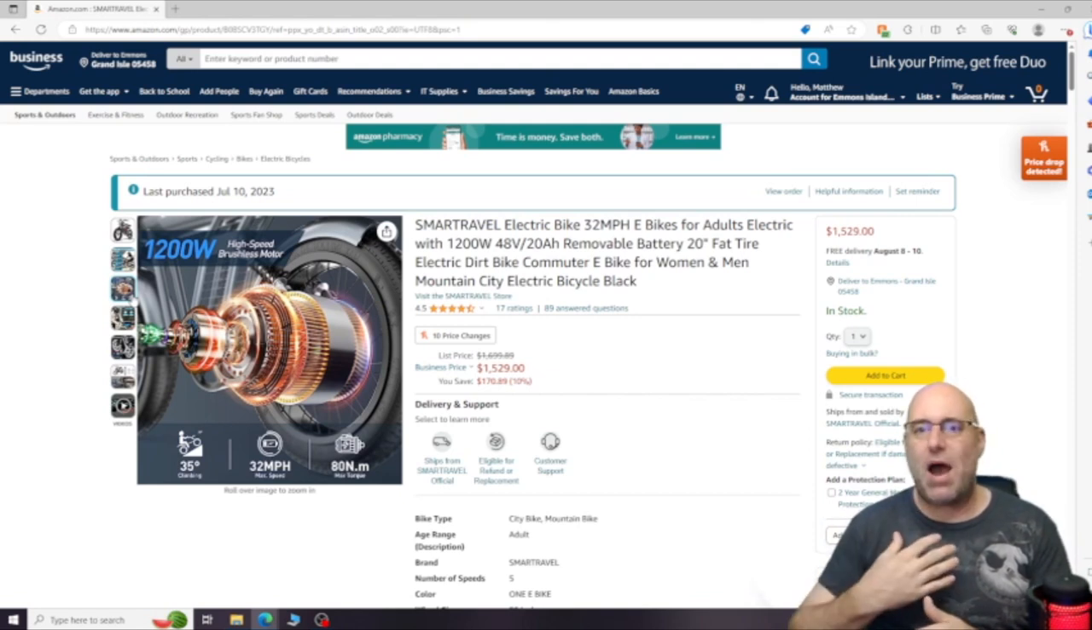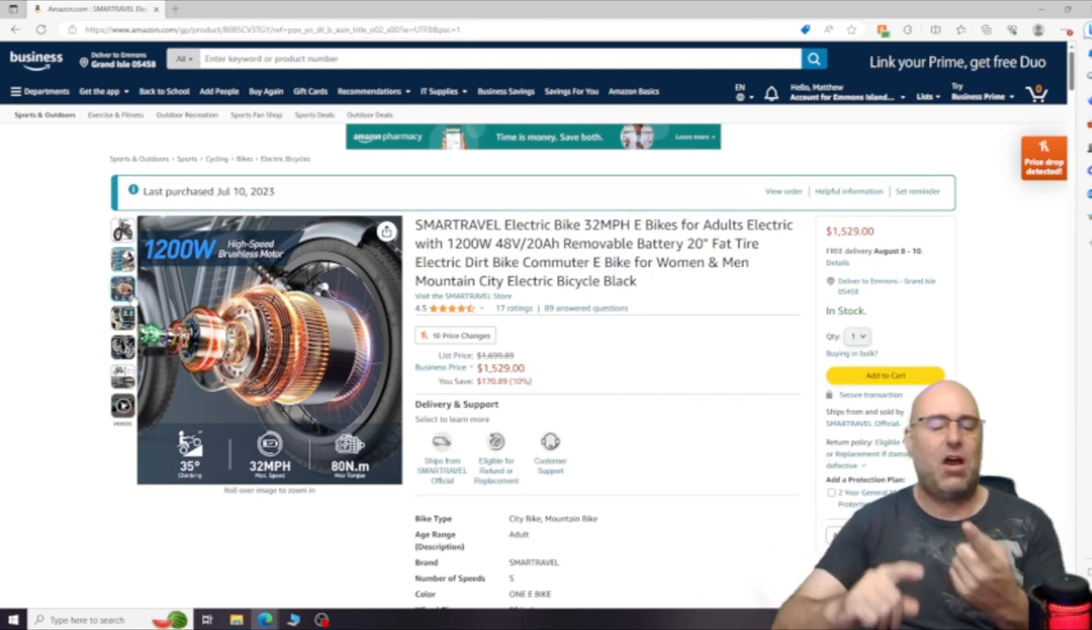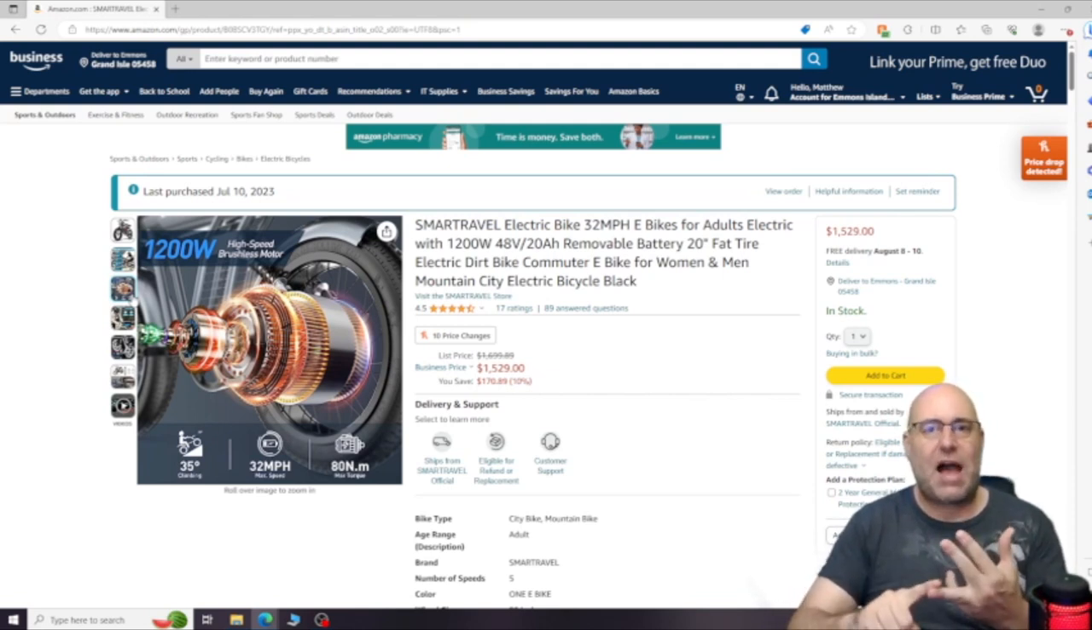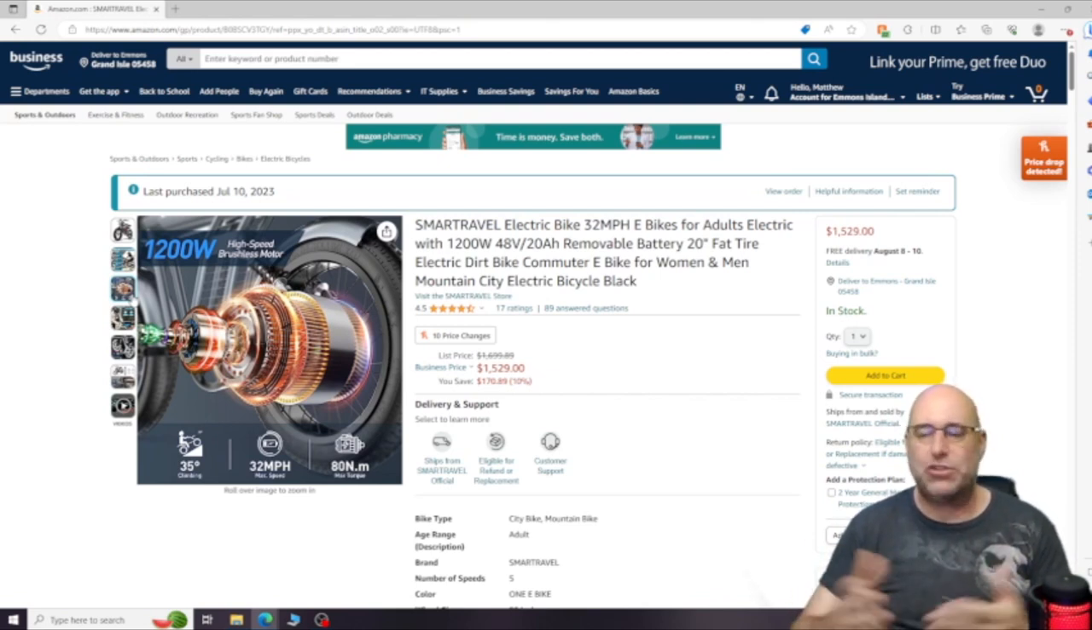I know in my state, this thing still falls under a class 3 e-bike. There's class 1, class 2, and class 3 e-bikes. This is a class 3. And in Vermont, registration is not required. Insurance is not required. Granted, it's getting up to 34 miles an hour.